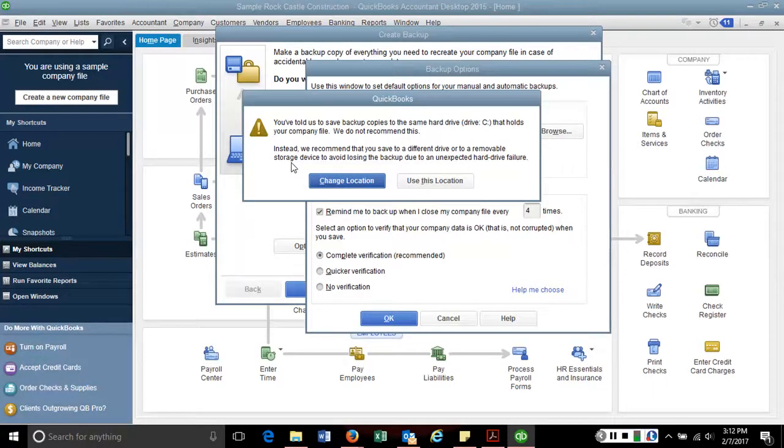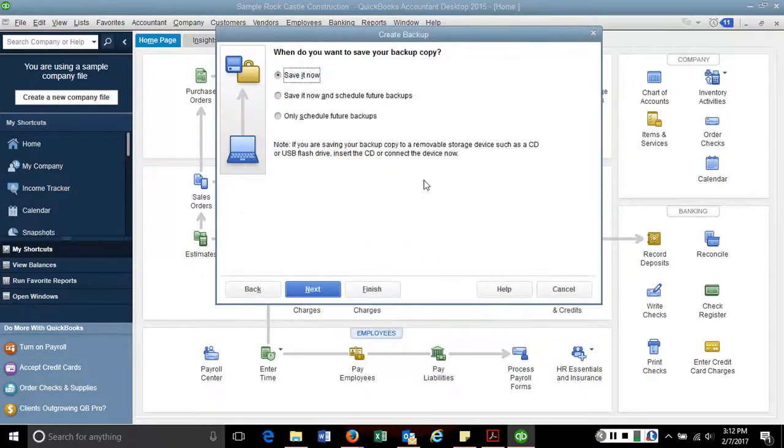Now all this is saying is that you're saving this to your hard drive. In my case, I'm saving it to my Google Drive in the cloud, but you're saving to your hard drive. If your hard drive fails, you are screwed and you're going to lose everything. Yes, we understand that. It's okay. So in practice, when you are saving backups, save them to the cloud, save them to a flash drive, an external hard drive, something so that you have that protection just in case something goes wrong with your computer. So we're going to click Use this location, save it now.